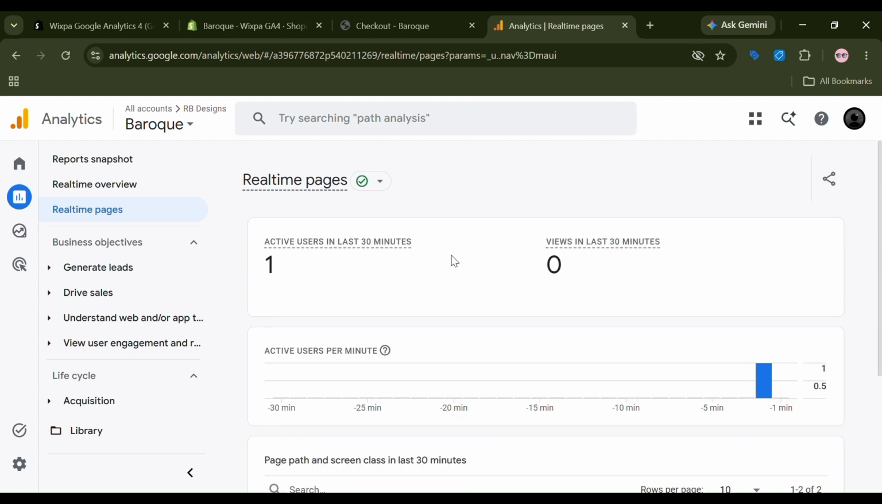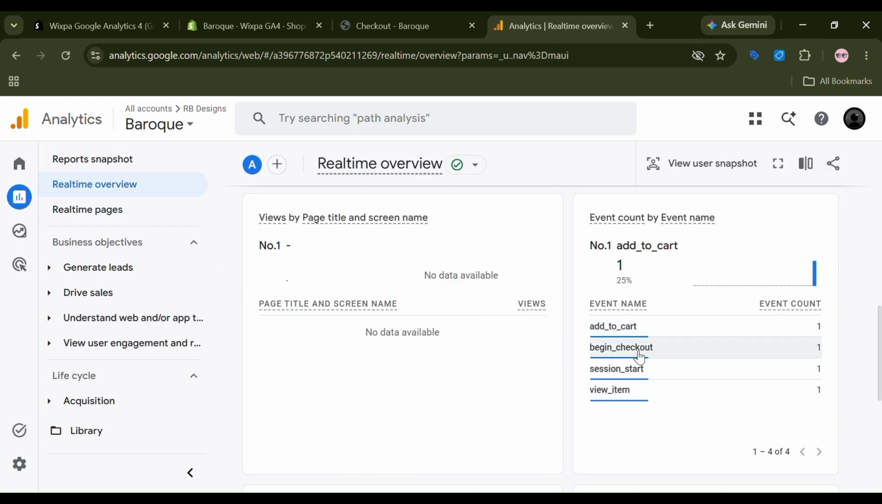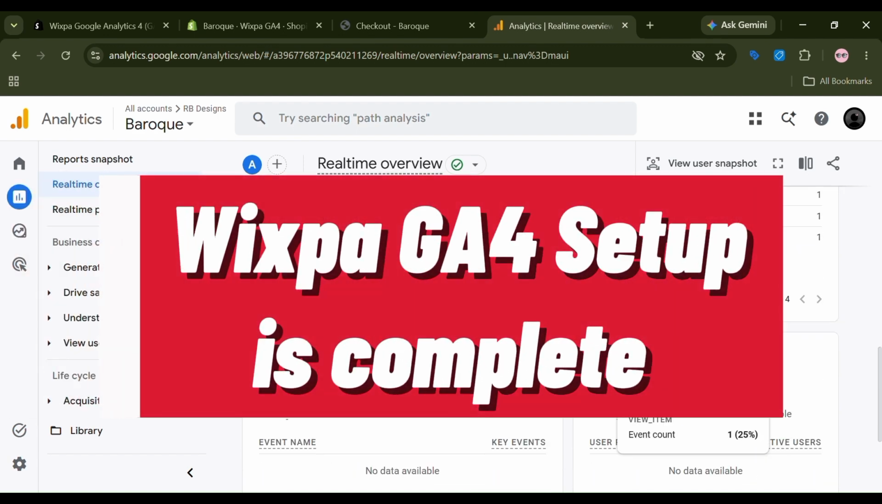GA4. You can repeat the same process to verify additional events such as begin checkout and purchase. And that's it. Your Wixpa Google Analytics 4 setup is now complete.